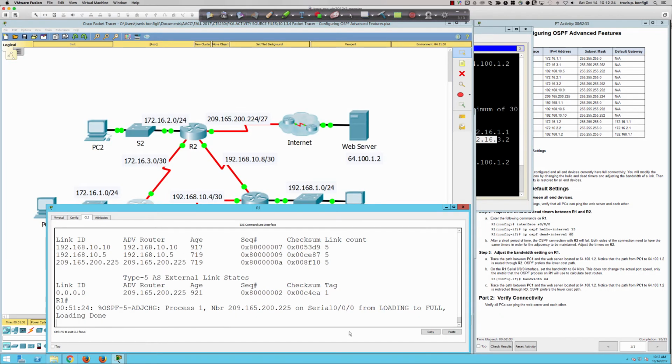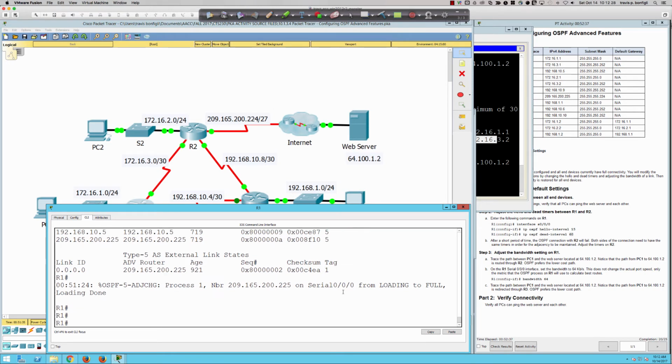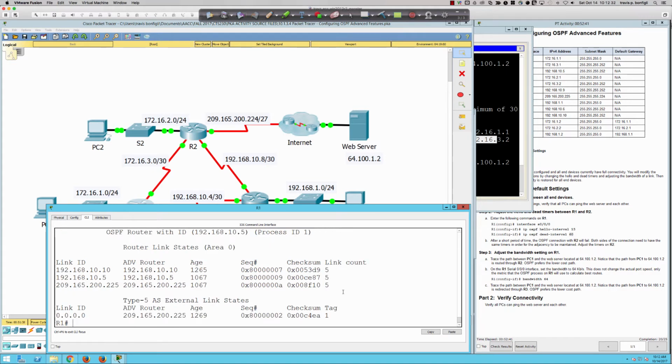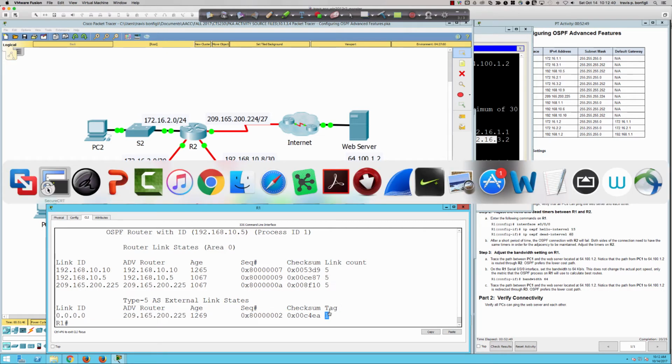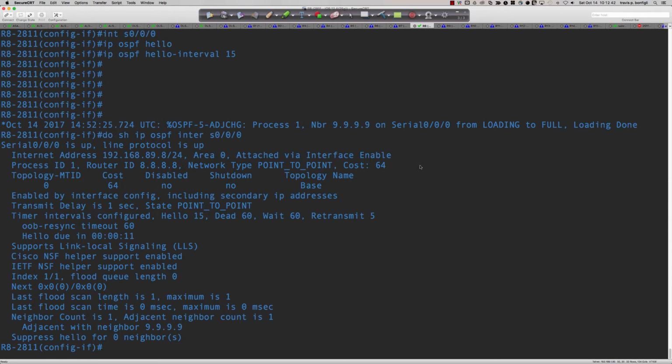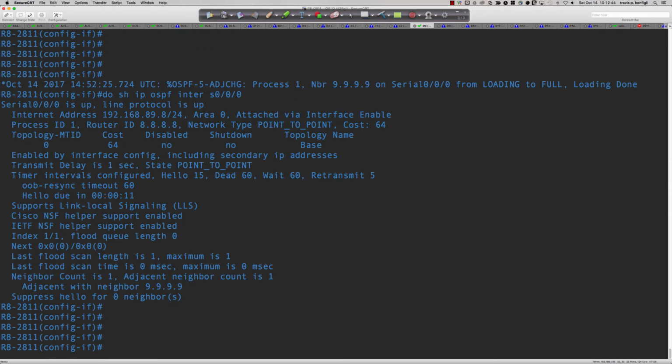We come back over here to router 1. And let's see if the OSPF link state database, show IP OSPF database, looks any different. And it should, but it doesn't. And of course, it doesn't because it's Packet Tracer. So let me demonstrate that. I probably should have jumped over here to make that demonstration real briefly.